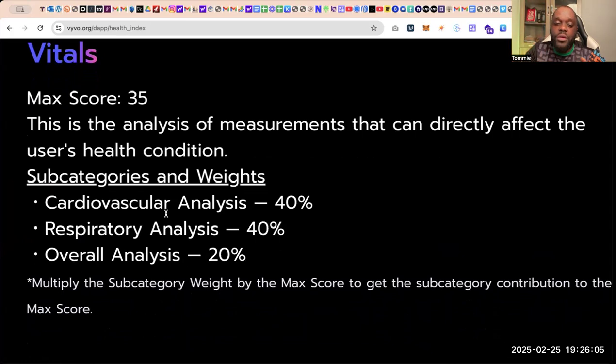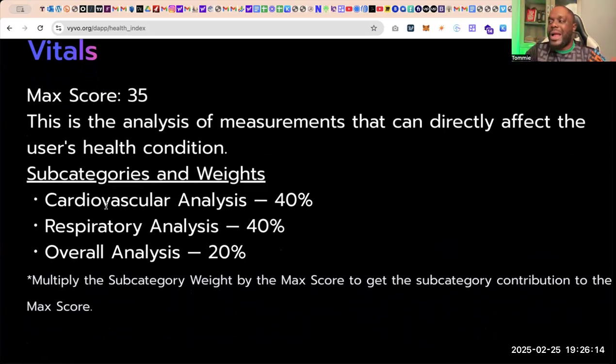These are the subcategories of how they categorize the vital aspect of your health index. Number one, the cardiovascular analysis. How your cardiovascular system responds carries up to 40% of the mark. Your respiratory analysis, 40, your overall health, 20. So making a total of 100%.